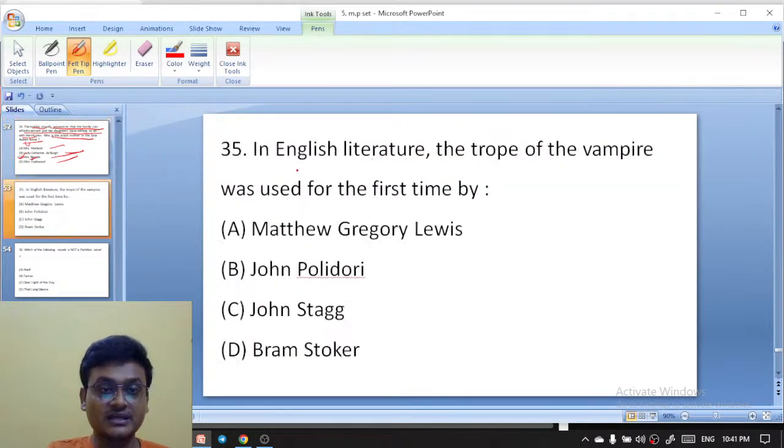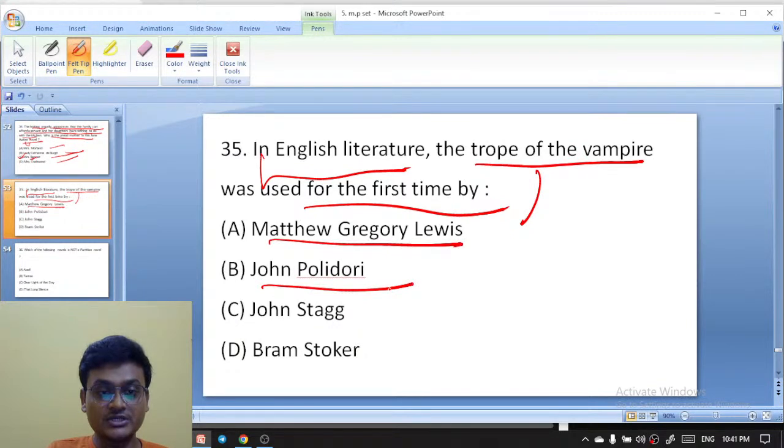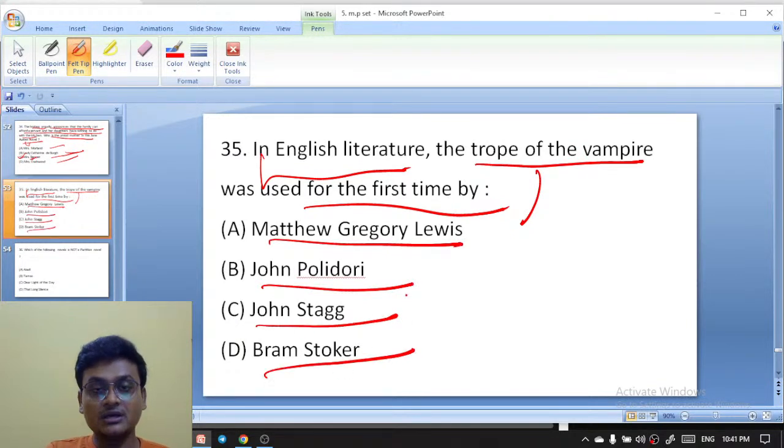Next question. In English literature, the trope of the vampire was used for the first time by Matthew Gregory Lewis, John Polidori, John Stoker, or Bram Stoker. The options are on the screen.